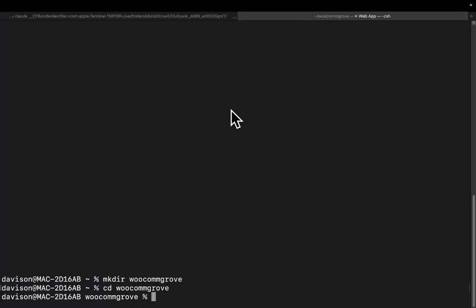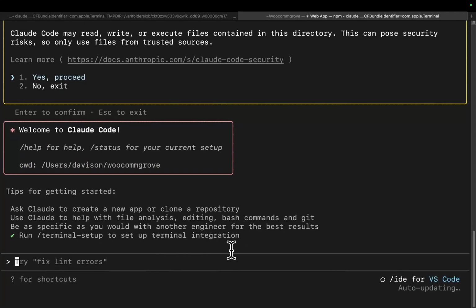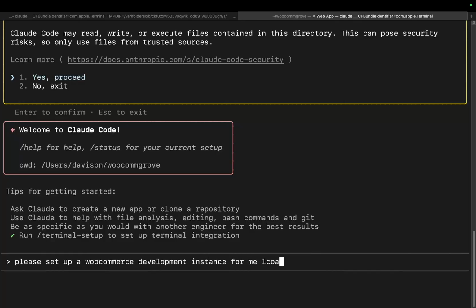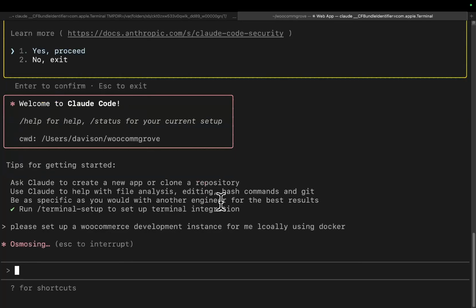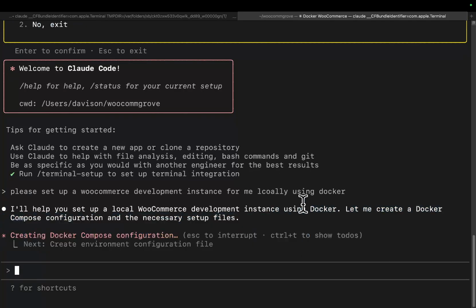So I'm inside a fresh terminal here, and I'm just going to write claude. And from here, I'm literally just going to say, please set up a WooCommerce development instance for me locally using Docker. That's literally it, right? What that's now going to do is create a WooCommerce website for me locally using Docker, just like I asked it to. And it will start Docker, and I'll show you in just a few seconds.